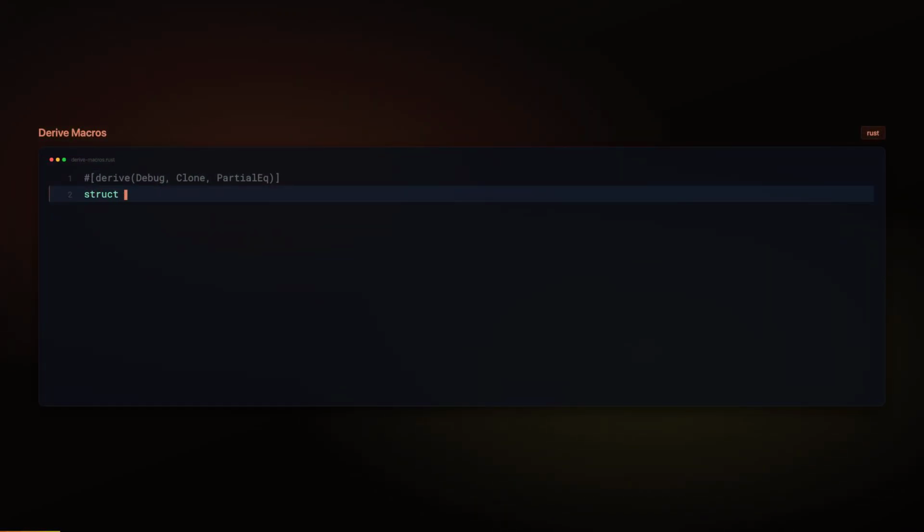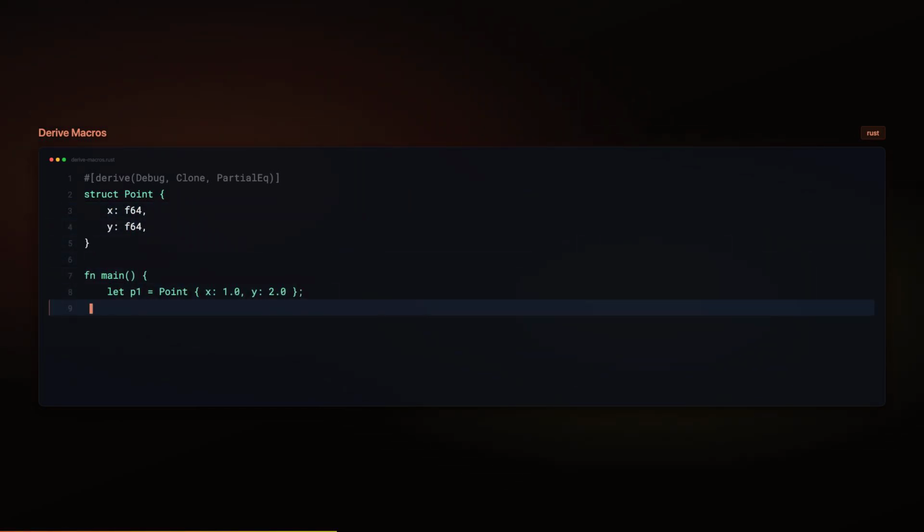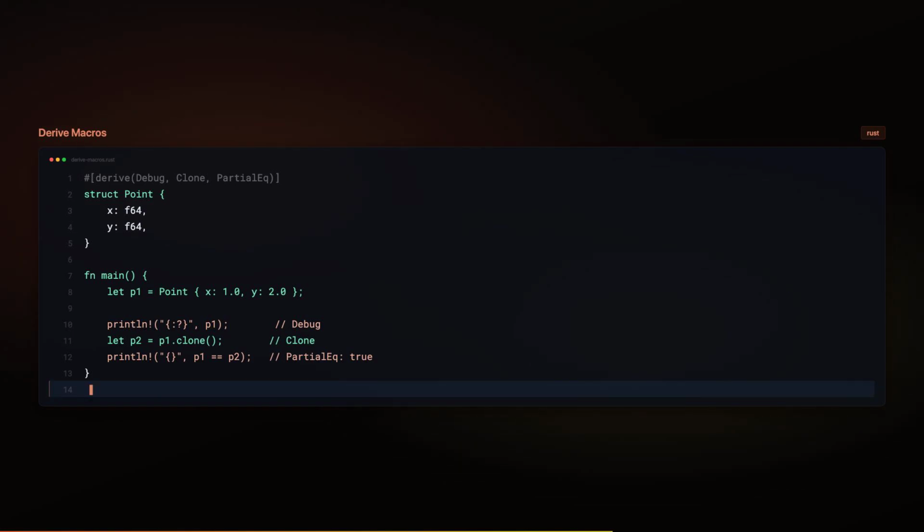Rust can automatically implement common traits using the derive attribute. Debug lets you print with the question mark format specifier. Clone lets you create copies with the clone method. PartialEq lets you compare values with the double equals operator. You add these above your struct definition.